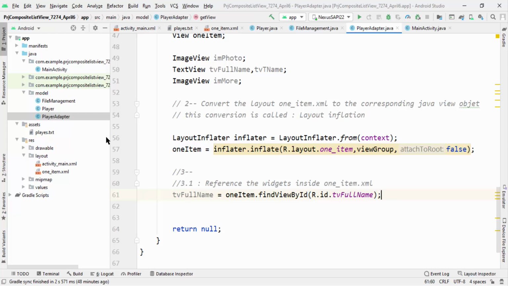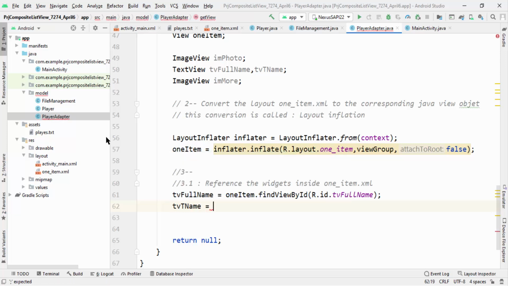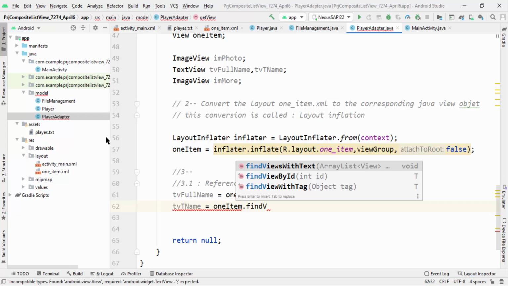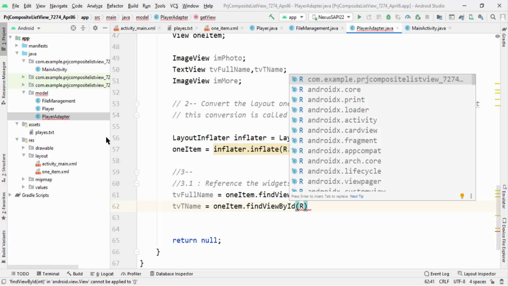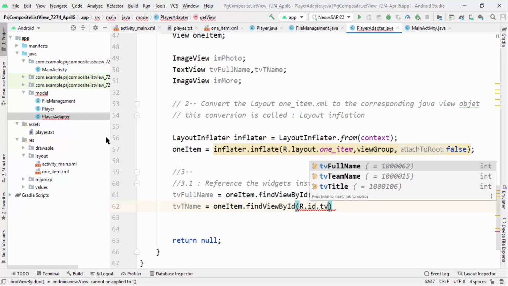So TV full name object will reference TV full name inside one item dot XML file, and we do the same thing for the others. Team name, TV team name equal one item dot find view by ID, R dot ID dot TV team name.